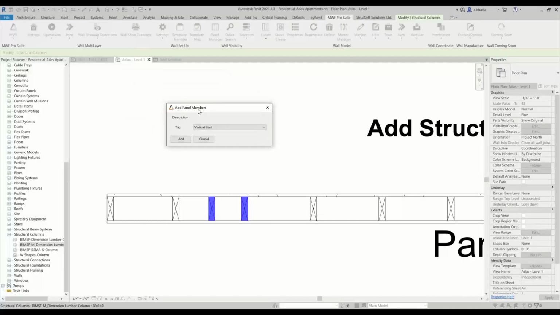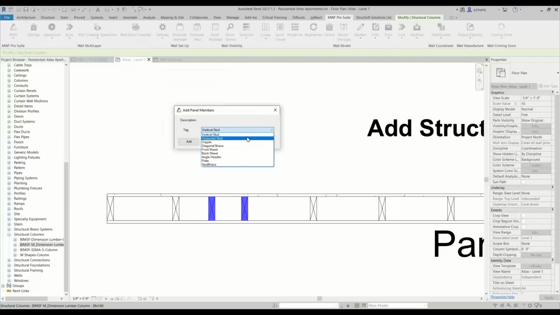Once I hit the Escape key, it gives me a few options for the description of what I'm adding, okay? I might be adding a vertical stud, in our case, yes. I might be adding a horizontal stud, if I would choose that option. Maybe I was adding a cripple, or a diagonal brace, a front sheet for sheathing, a back sheet for sheathing, maybe an angle header, or a plate or a stud brace, okay? So I could be adding any one of these, and this is why it's called adding structural members, okay?